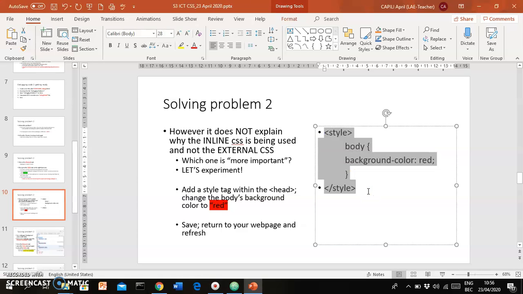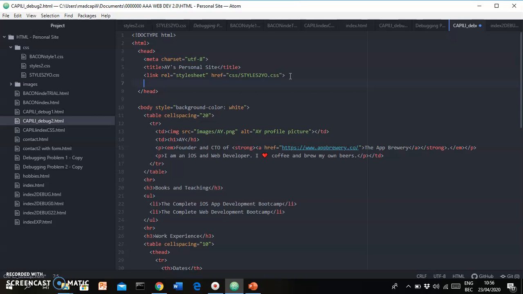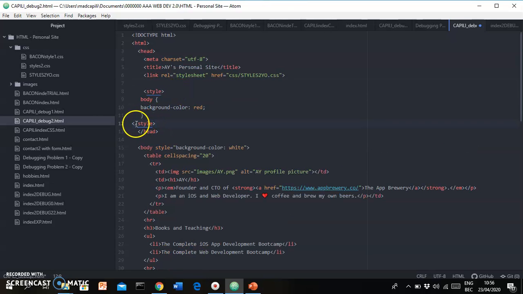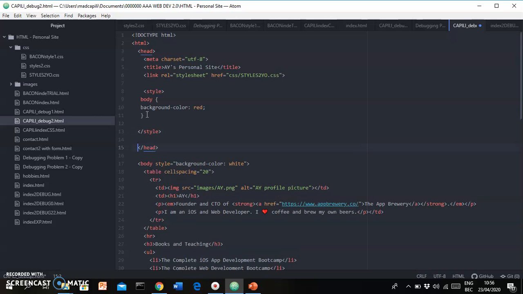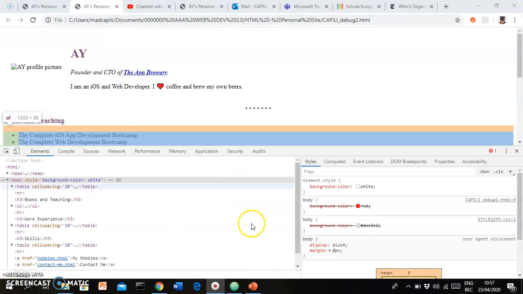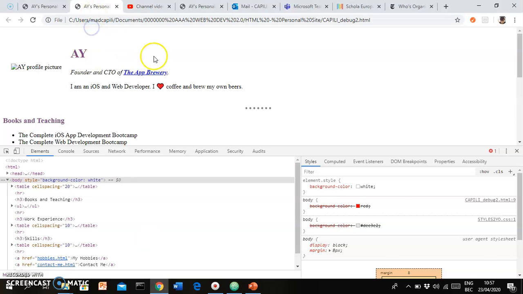Okay, so we try to do that in the code, a style tag, and then a body color. So what I'm going to do is I'm just going to copy that. That's easier. That's faster. Let's put that here. Style tag. Okay. Background color red. I'm going to save that. Now I just came from Atom, type that in, and I go now to the web page.